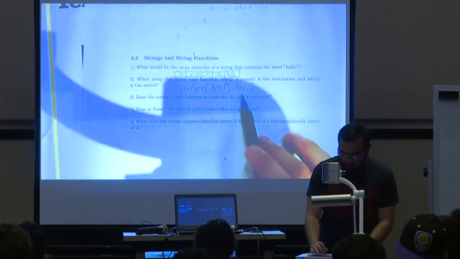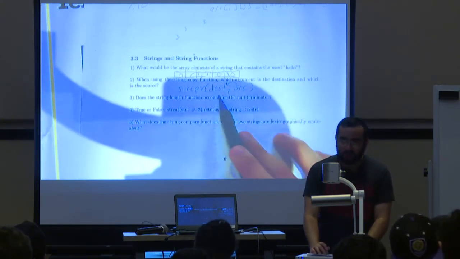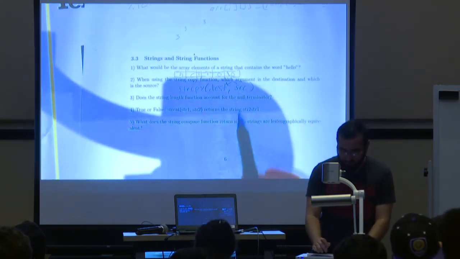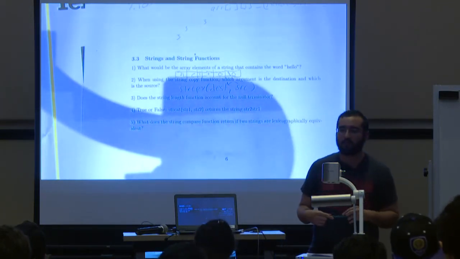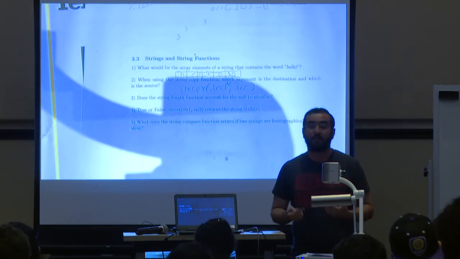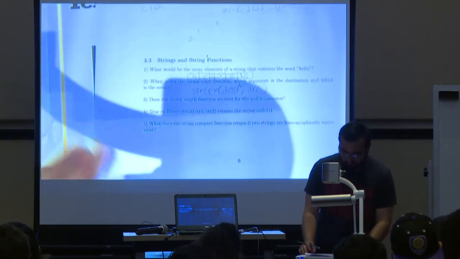So if the second string is hello and the first one is goodbye, we overwrite goodbye with hello and a null terminator. String copy adds a null terminator for you. Most of the string functions account for the fact that there needs to be a null terminator, so you don't have to worry about putting the null terminator in yourself.